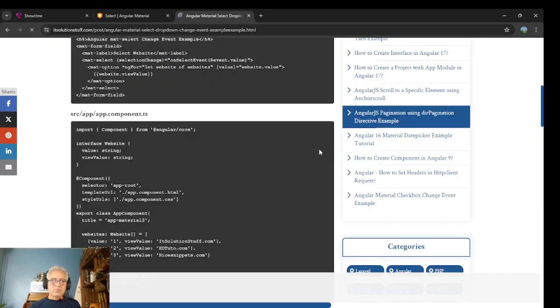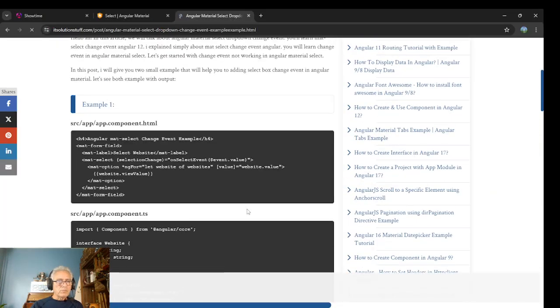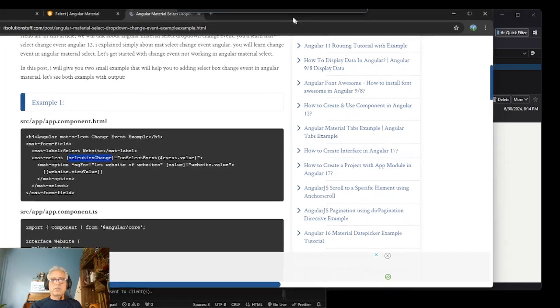Guess I need to make this browser a little bigger. On select event. Oh no, selection change. Looks like I was using the wrong event.